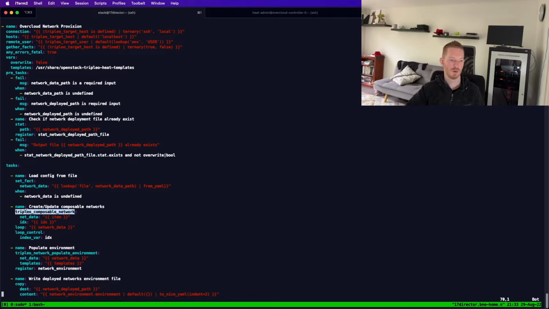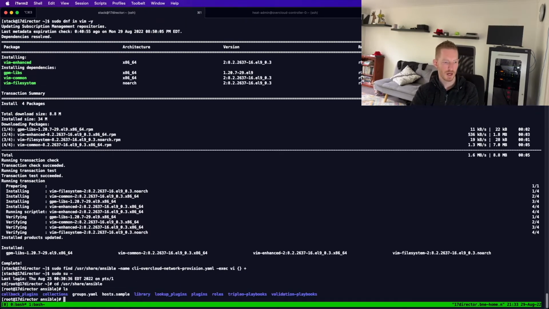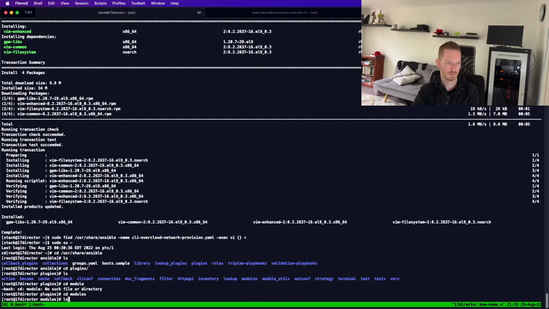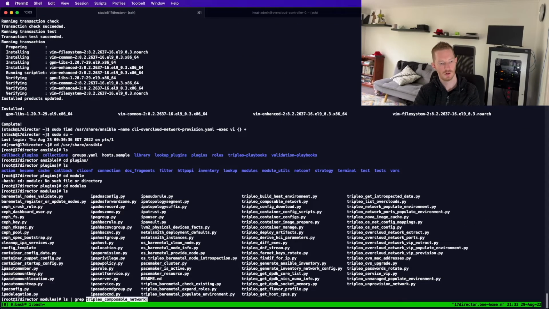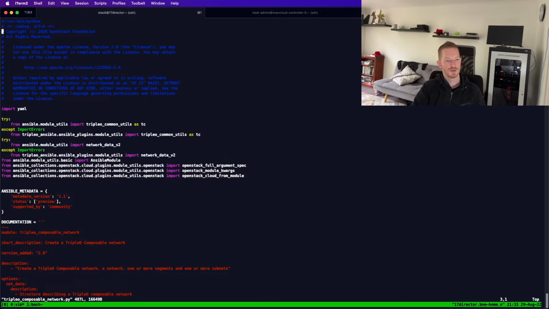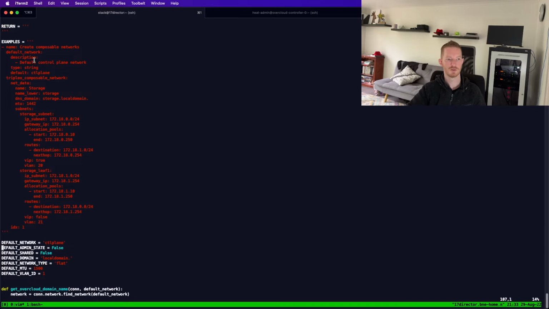We want to have a look at this composable networks module, for example. CD into user share ansible. Now in here we have a bunch of directories, so we want to go into plugins and then module. Okay, so here we have this O composable network.py file. If we edit that file, we can see this is a Python file that just handles inputs and creating of composable networks. It gives you some examples of how to use it there.